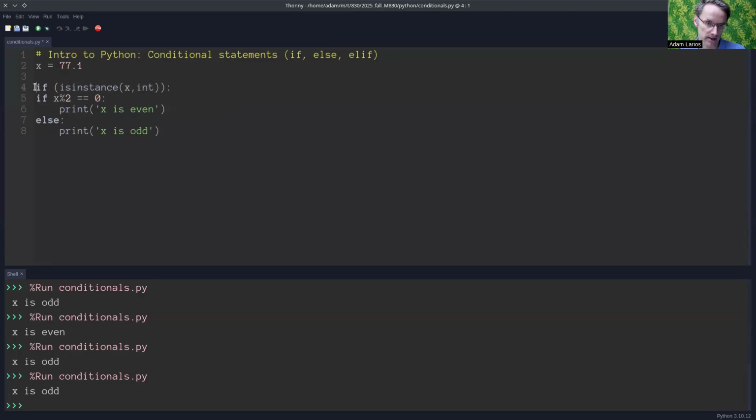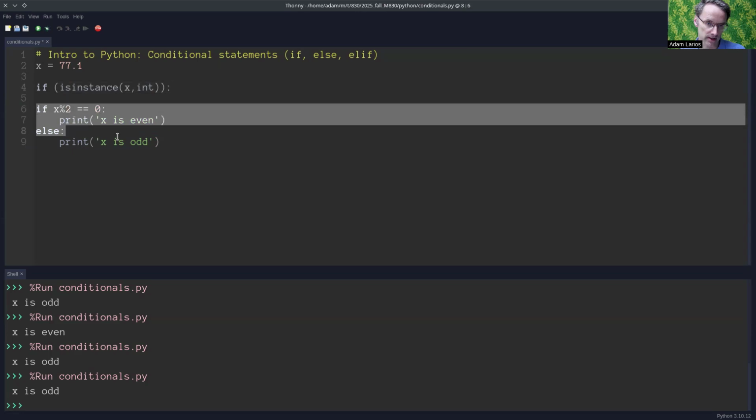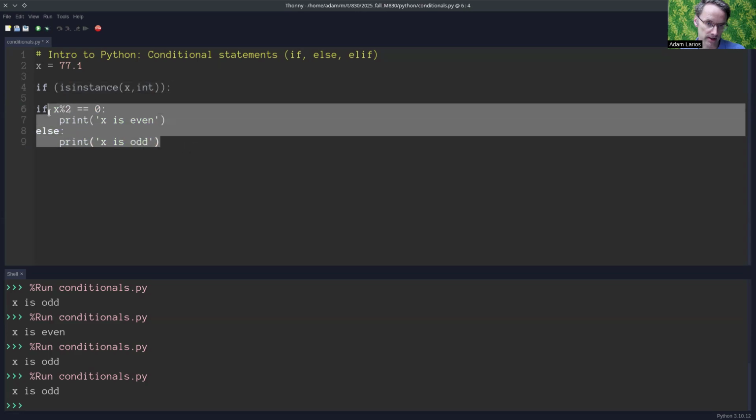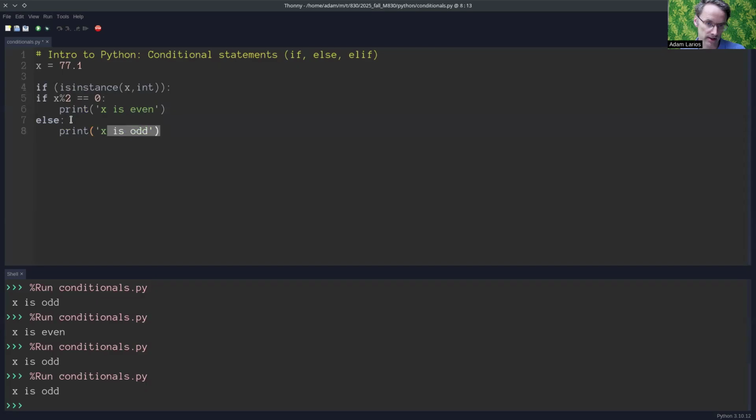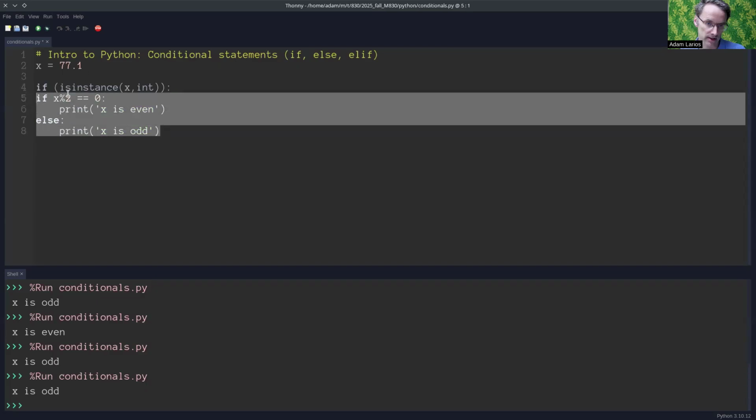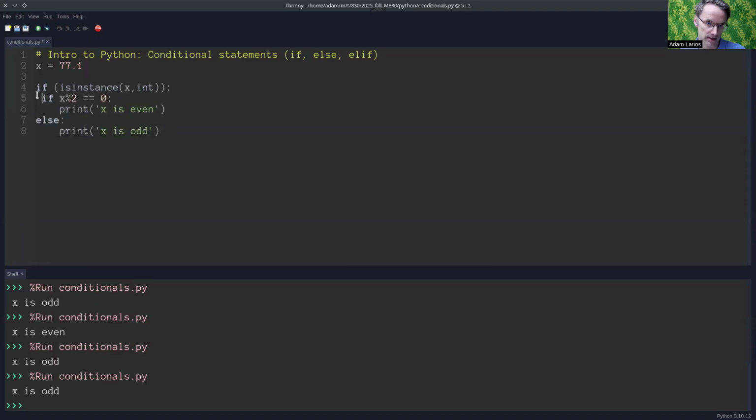But this isn't quite right because we need to follow the proper indenting. What this currently will do is check if x is an integer, and then if it's an integer, nothing will happen. It'll execute the next line, and then it will just move on, forgetting about this line and executing the next few lines. So what we need to do is indent these properly so that they're below the previous if statement.